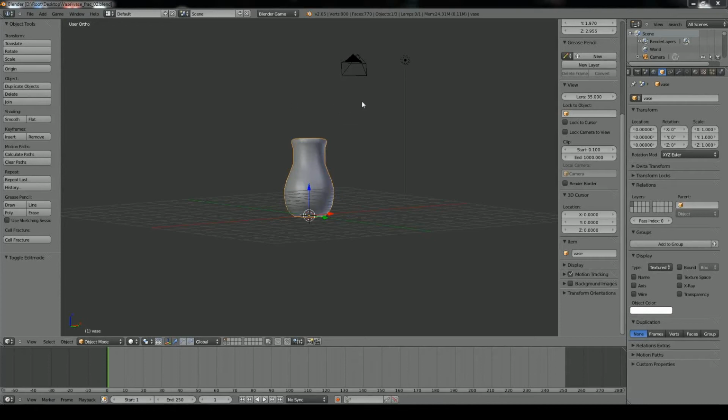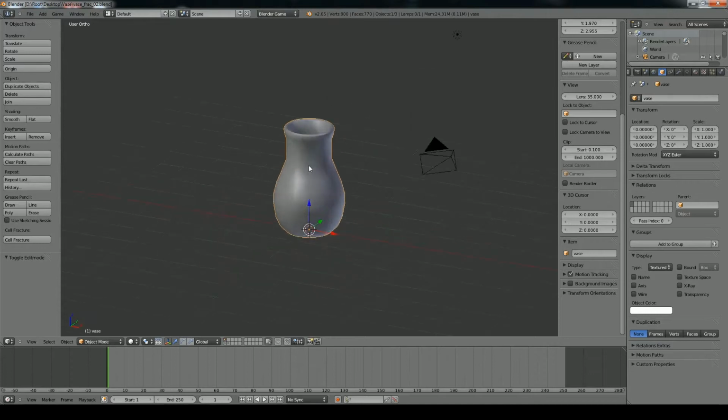Hey, how's it going? This is Keith Morgan for TechTyro.com, and today we're going to be taking a look at how to fracture an object in Blender.